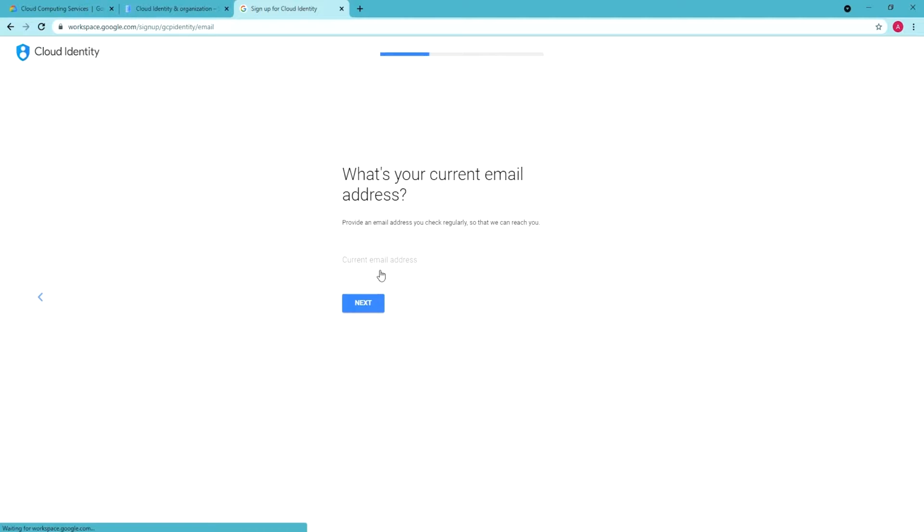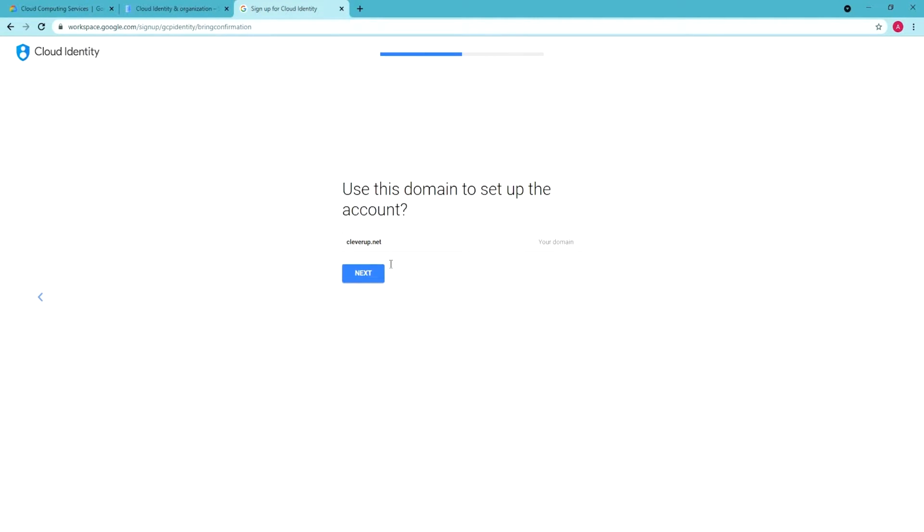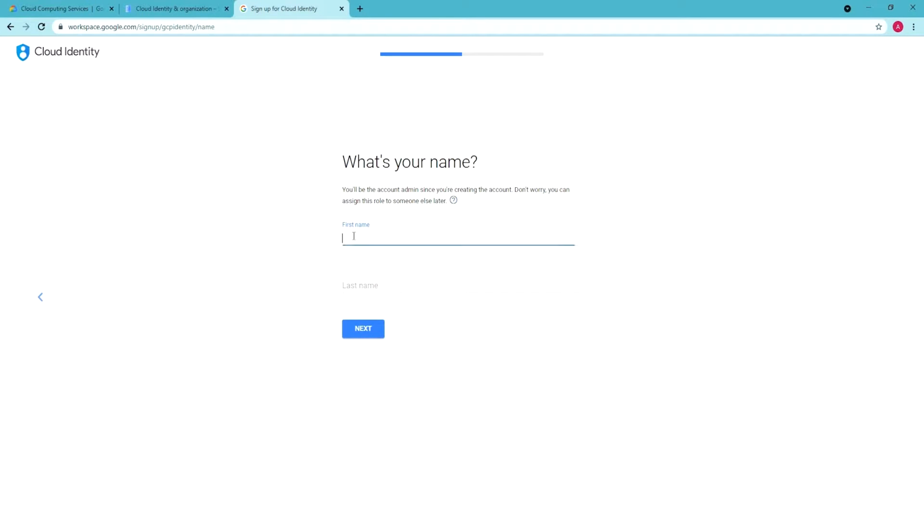Here it is important that you use an email domain that is the same domain you will associate to your GCP account. So it should be your main organization domain, the one in which you have your business website, if you have one. So now just insert that email and click on next. And here, in fact, Google is asking you for your business domain and for confirmation that we want to use this to set up our account.